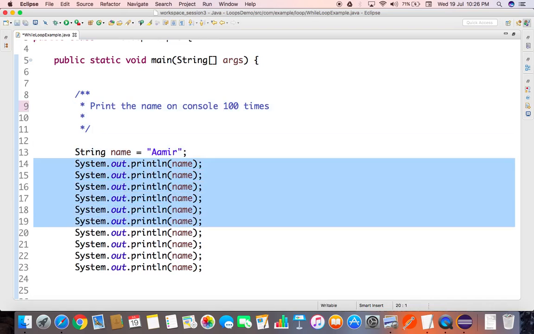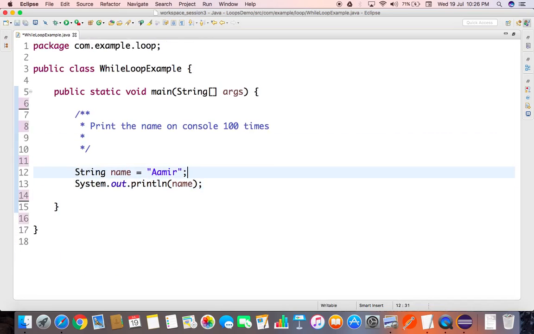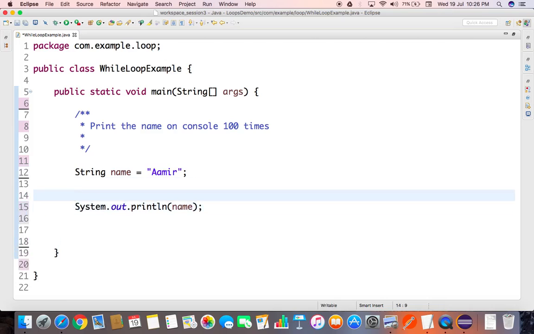So Java has given us a way. Almost all programming languages have the same standard of executing a loop. We have a while loop. Whenever there is a situation where we know how many times we need to execute the same code, then we should go for such a loop. So we're going to write a while loop.